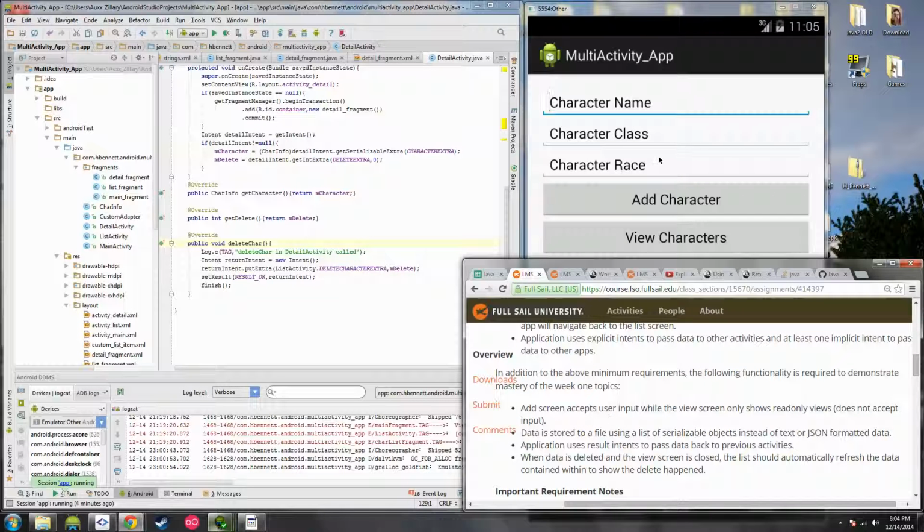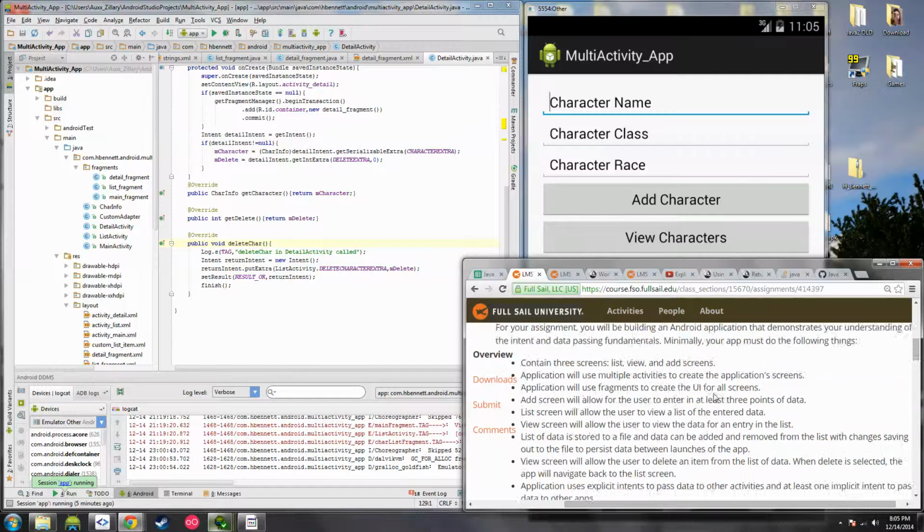The add screen should accept user input. The view screen does not. The data is stored into a file using a list of serializable objects, which I'll show in the code in a moment. The result intents go back and forth to pass the data, and like I said before, the list should automatically refresh to show that you've deleted an item. So let's get on with that. I showed some of these requirements already, the 3 items here.